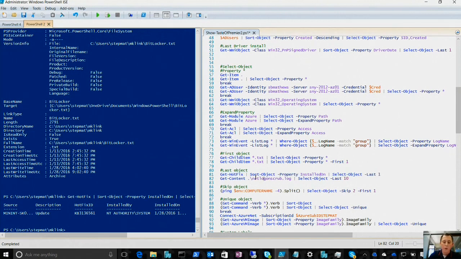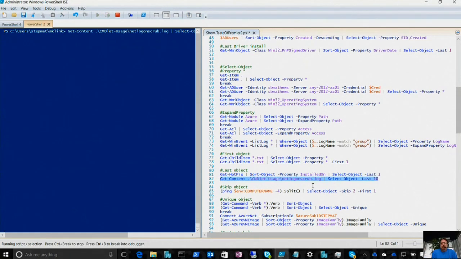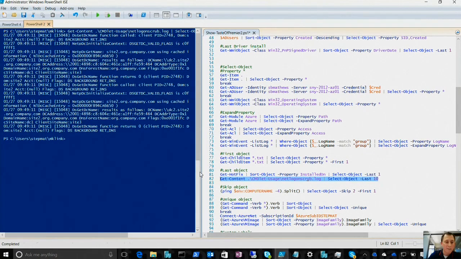Okay. The other way you can use last is for text files. When you have a log file or something that's scrolling constantly, you can do Select-Object -Last whatever to get the last number of lines. I use this netlogon scrub.log to simulate my netlogon file, but again, I went through and got rid of any identifying information. This will get the last 10 lines in that log file, so you can look at them.